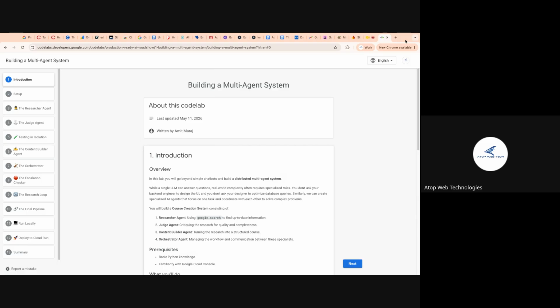All right, what's up? Today I'm with my colleagues. So we want to just follow this Google lab on building a multi-agent system step by step.